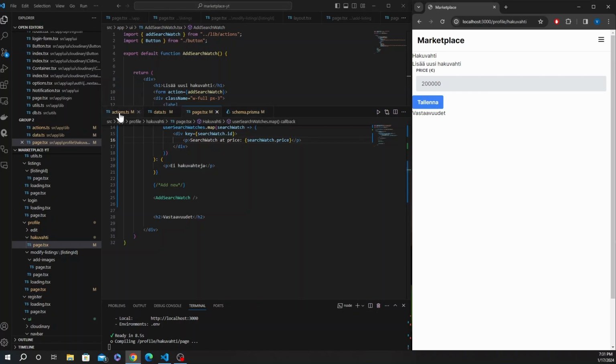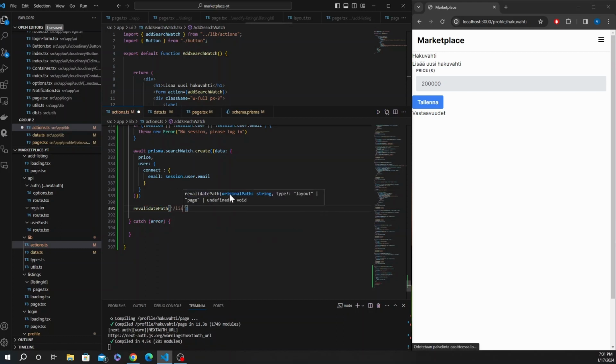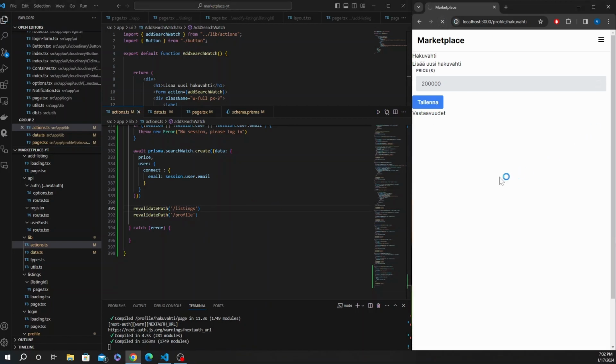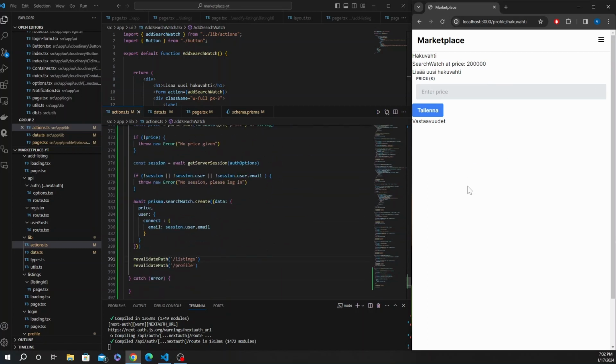And I forgot that we actually need to revalidate the path right here as well. So revalidate path, just get the listings, and revalidate path for the profile. It's going to be listings right there. There we go. And now if we just hit refresh, yeah, there we go. We have the search watch at price 200,000. That's about it. And now we have to just do some slight modifications.